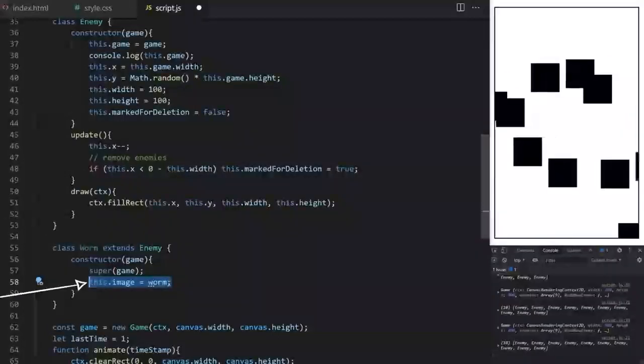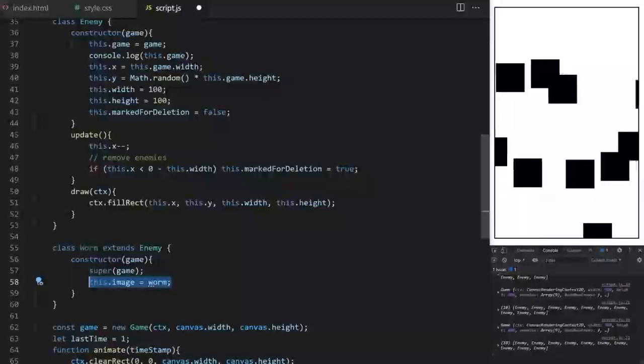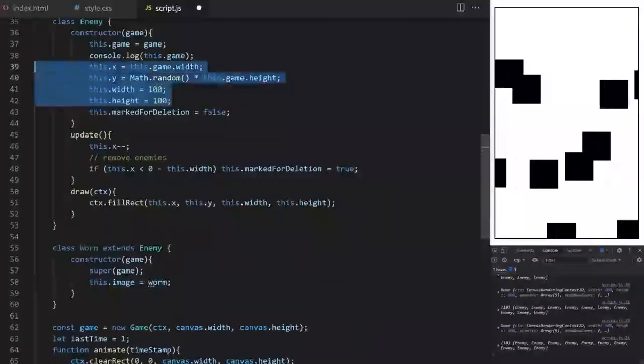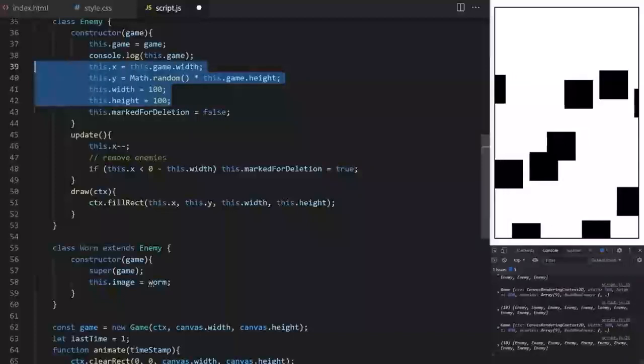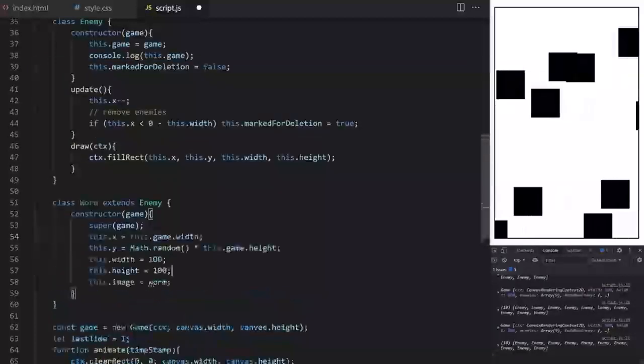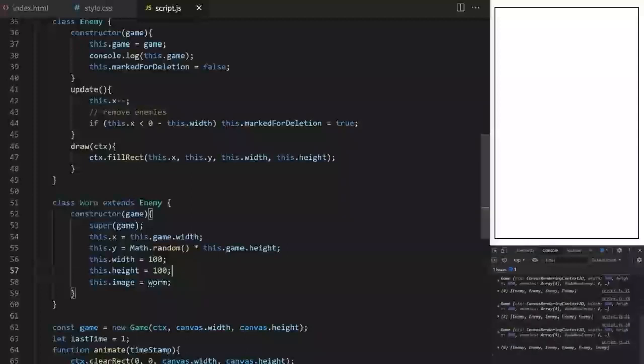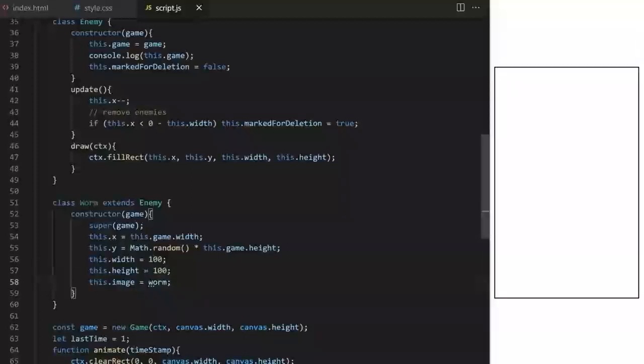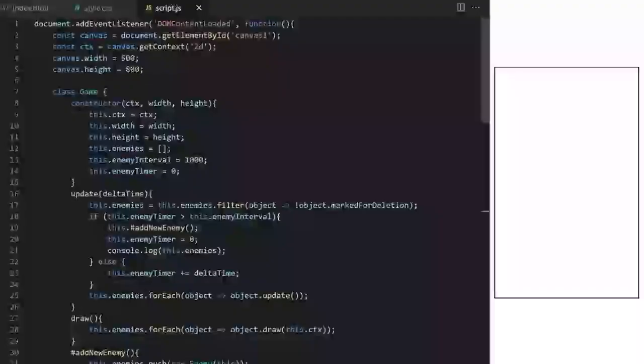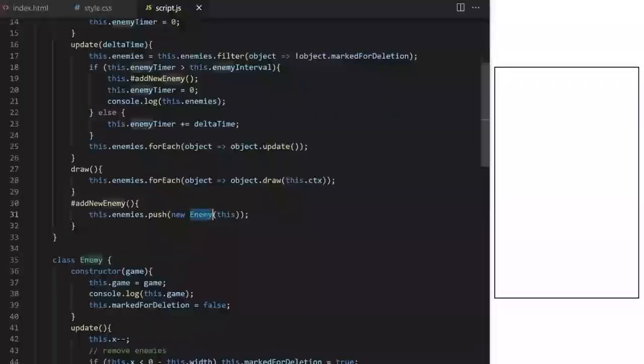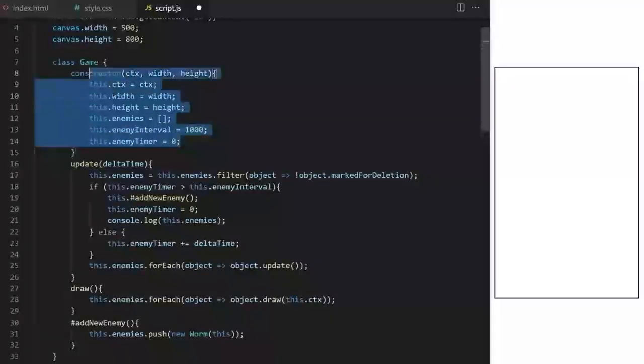Each enemy type will have different starting X and Y coordinates and different width and height, so I will actually take all these and put them on my Worm. I want Enemy class constructor to have only properties and values that are shared for all my enemy types. Up here on line 31, inside private add new enemy method, rather than instantiating parent Enemy class, I will instantiate child Worm class. Again, I'm passing it this as an argument, and because we are inside Game class, this reference is the entire game object, so all these properties.